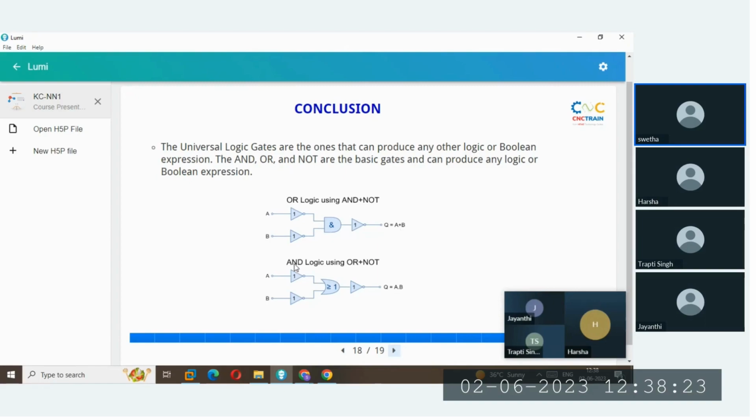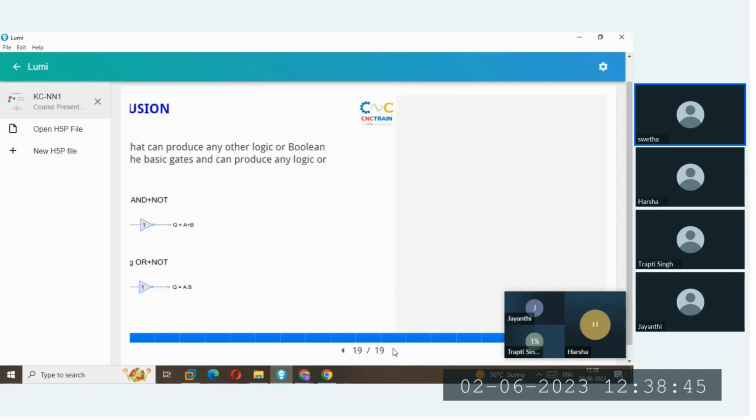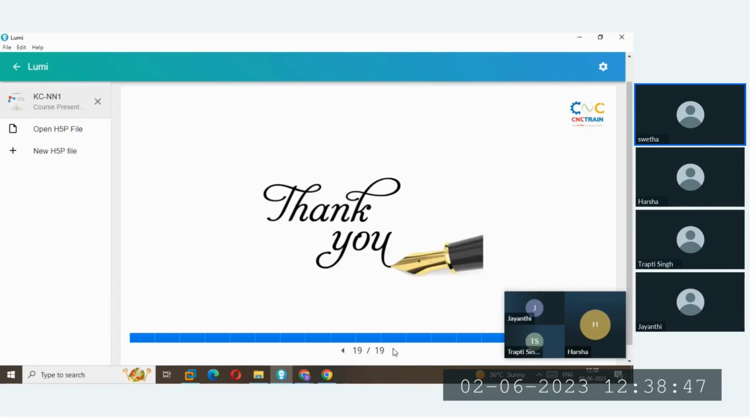So again, AND logic using NOR plus NOT. So NOT gates' outputs are given to the OR gate, and again it is connected to the NOT gate, then it becomes an AND gate. So by using the logic gates NAND and NOR, we can construct any other logic gates. So hence those gates are known as universal gates. Thank you.